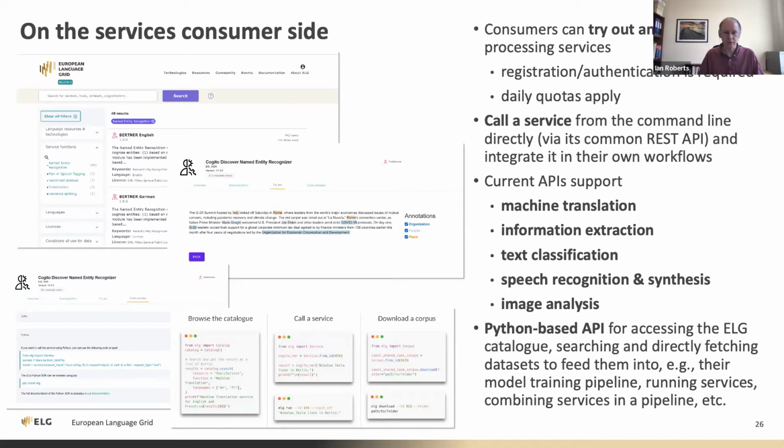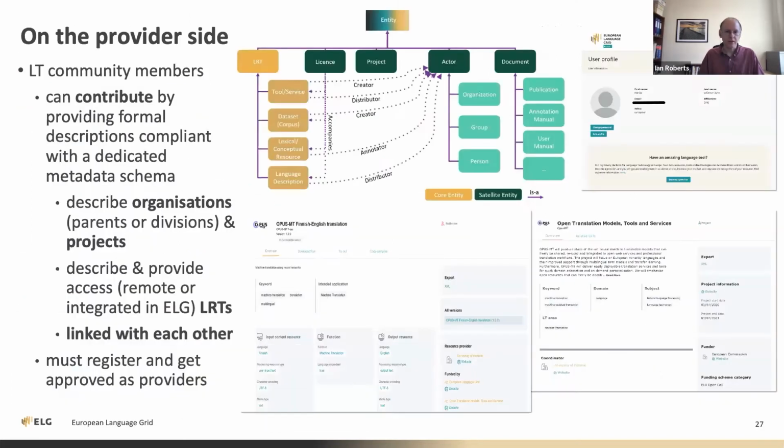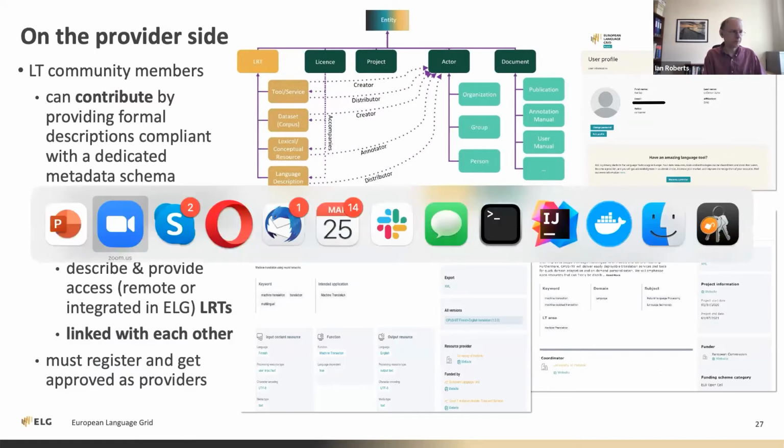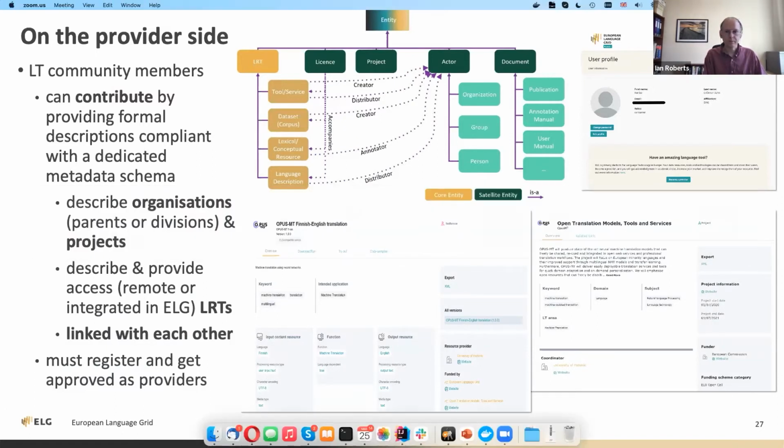This is all stuff that Pedro will go into more detail on later on. As a provider, you can contribute by providing formal descriptions of your resources, your language technologies, and also the organizations and projects, and these all get linked together so that you can follow the links from one to the next. I'm just going to give you a quick demonstration of that before I hand over to Pedro.